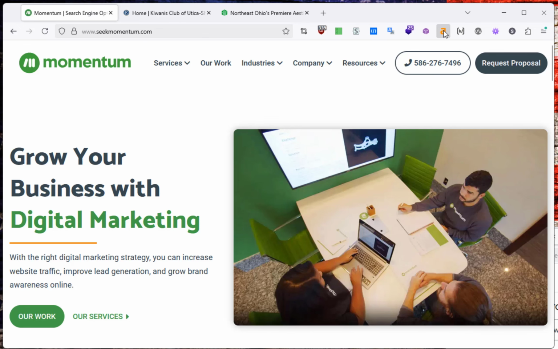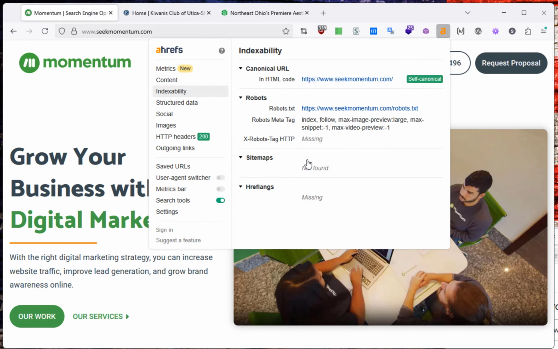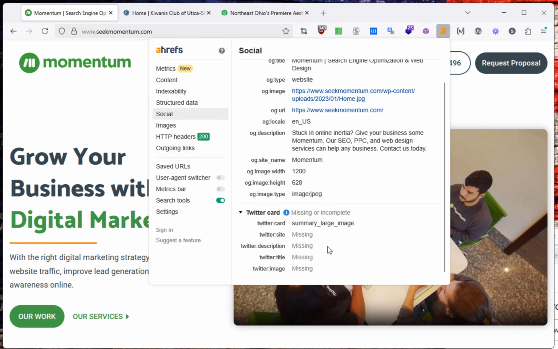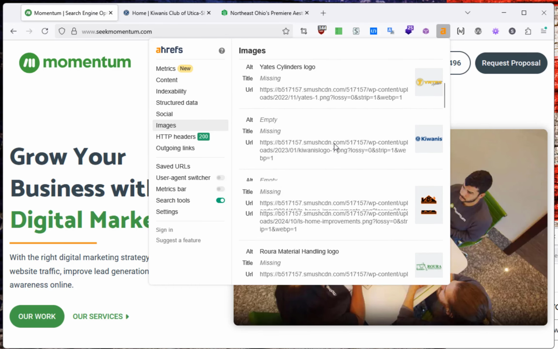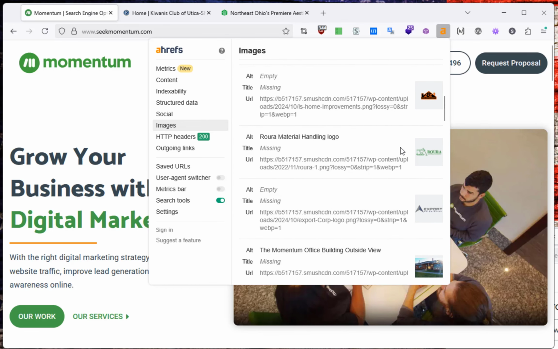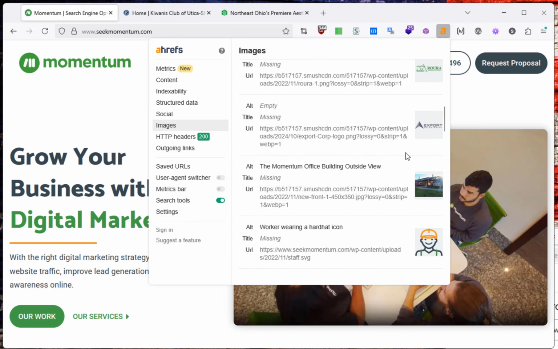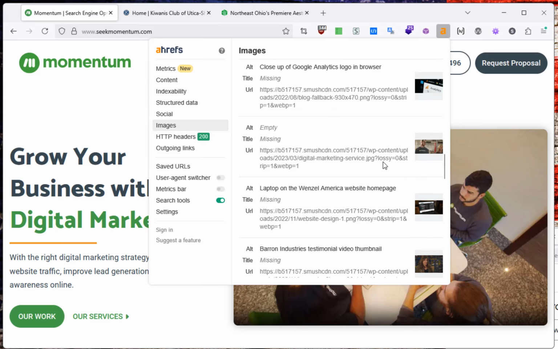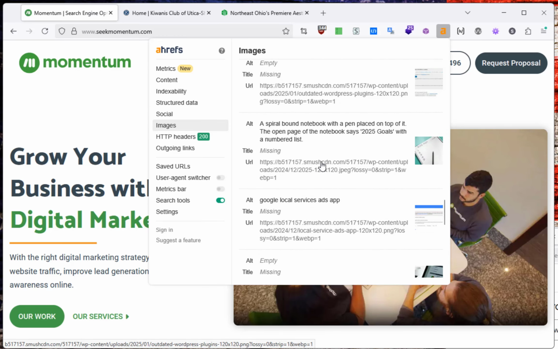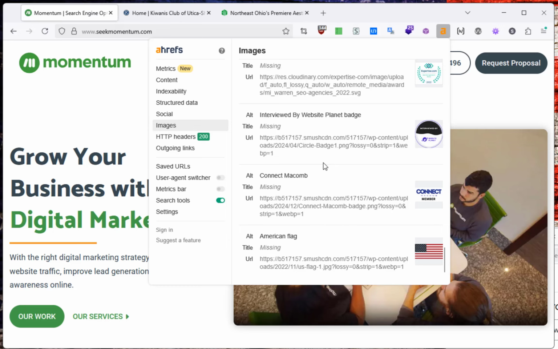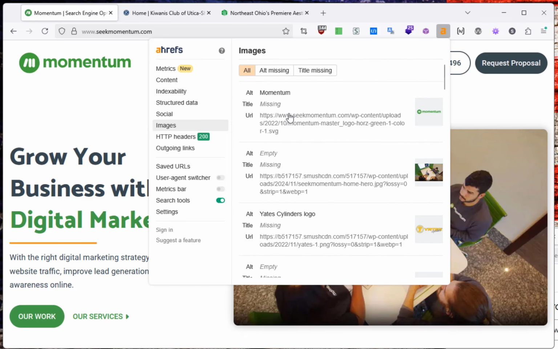So I've already looked at it via the Ahrefs plugin. It claims that there's no sitemaps, but there is a sitemap. I already verified that. So I wonder if they have a Twitter profile, since they seem to be missing that stuff. There's really no reason you shouldn't have alt text for logo images. But it looks like just about every image on the page is probably missing alt text. That's really disappointing.